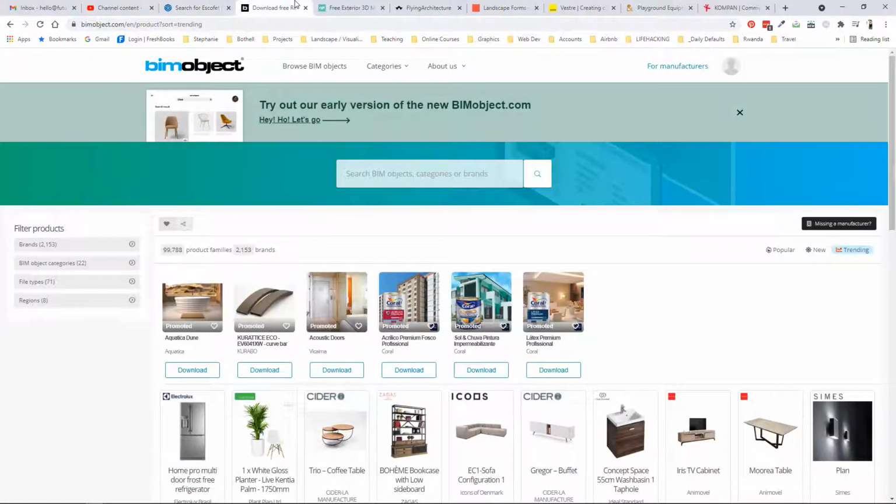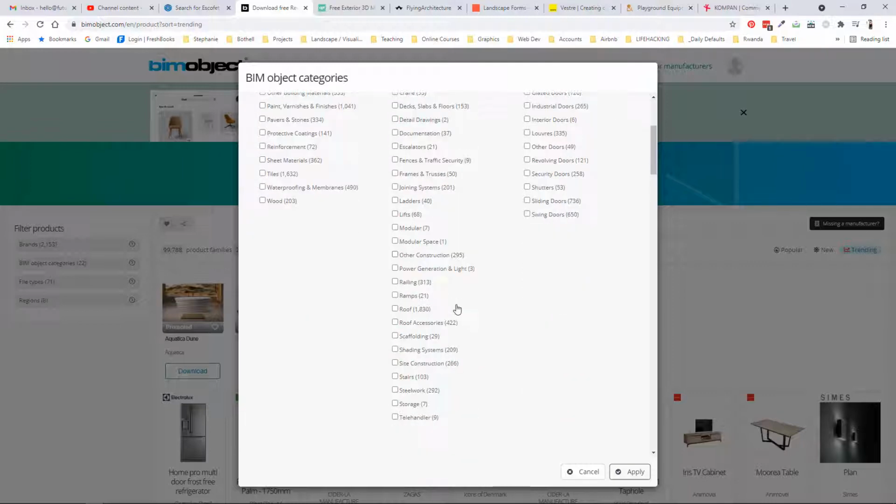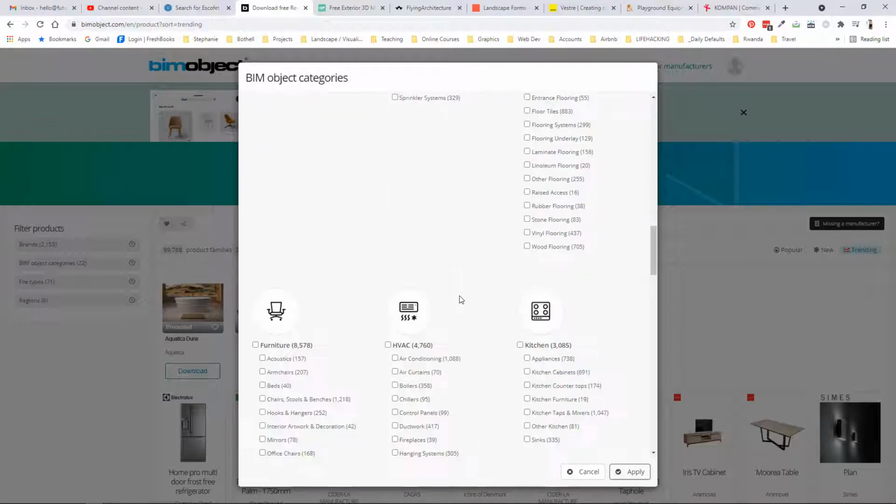The next one I wanted to show you is called BIM Object, and this is also a free website. You can have a free account to log in, and it has so many components, but lots of them are for buildings and interiors, but they do have, if you look into the categories, you can see the different types of things that they have, and you can just look through here and see if you can find anything that's helpful to you. I have found a lot of outdoor furniture here, and so let's see where that is.